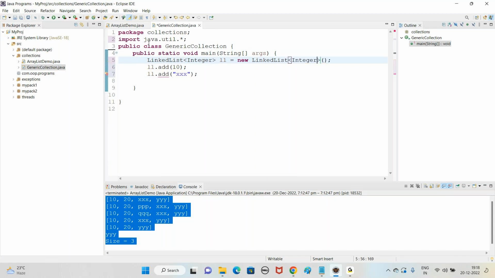See, now we are getting an error under add of xxx because in my collection we can add only integers. Just applying this data type after your class name, that is the meaning of generics. It's a very simple concept. Now if you want to go with a string, just say linked list of string type. So now in our collection, we can add only what type of elements? Only string type of elements. So here we are getting an error under add of 10.